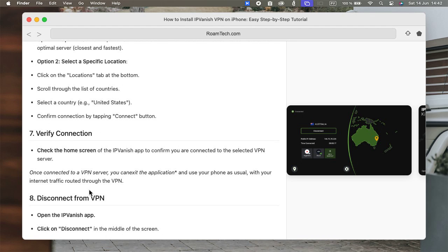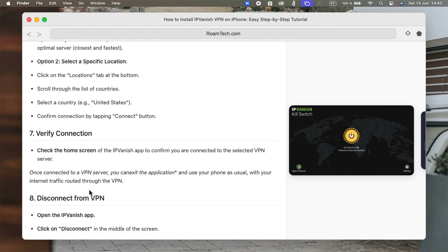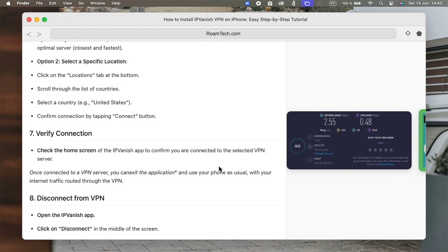You can double-check this by going back to the home screen. As you can see, we are now connected. Because we're connected to a VPN server, we can exit the application and use our phone as usual. If you want to disconnect from the VPN server, simply click Disconnect in the middle of the screen. After a few seconds, you'll be disconnected and taken back to your normal IP location.